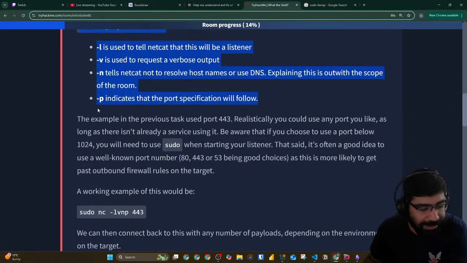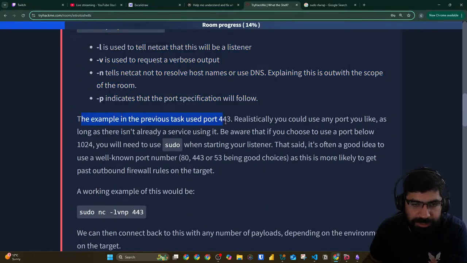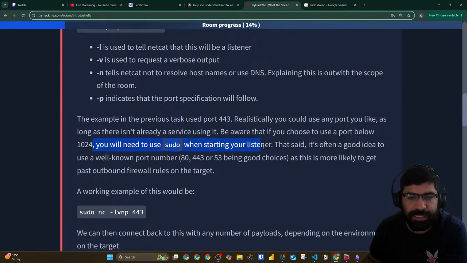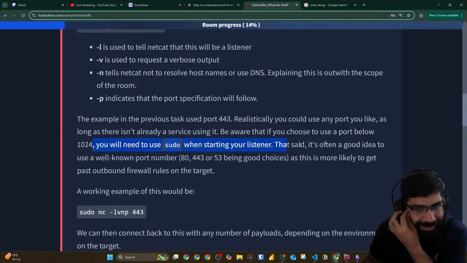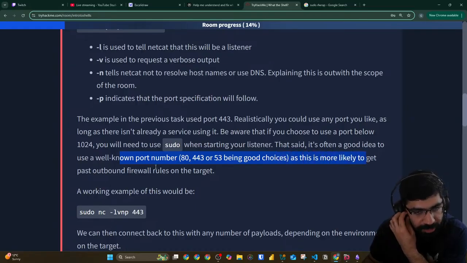The example in the previous task used port 443. Realistically, you could use any port you like as long as there isn't already a service using it. Be aware that if you choose to use a port below 1024, you will need to use sudo when starting your listener. That said, it's often a good idea to use a well-known port number, 80, 443, 53 being good choices, as this is more likely to get passed through outbound firewall rules on the target.